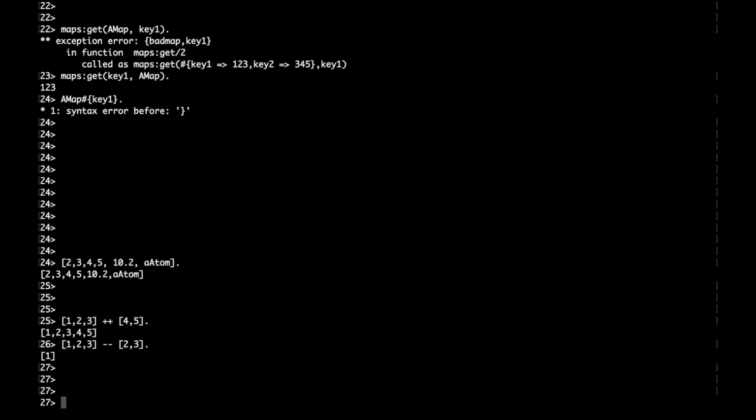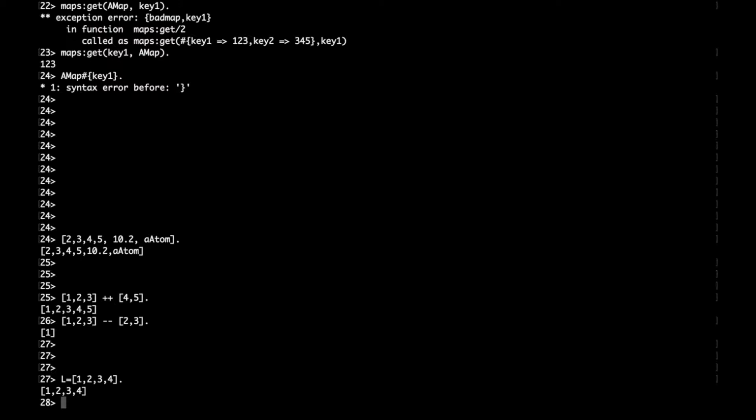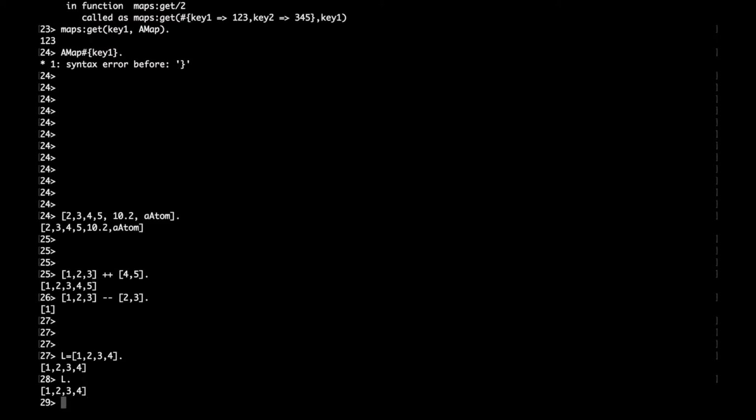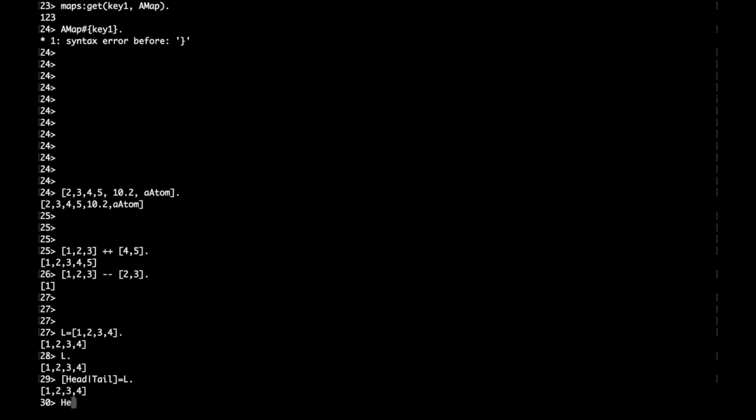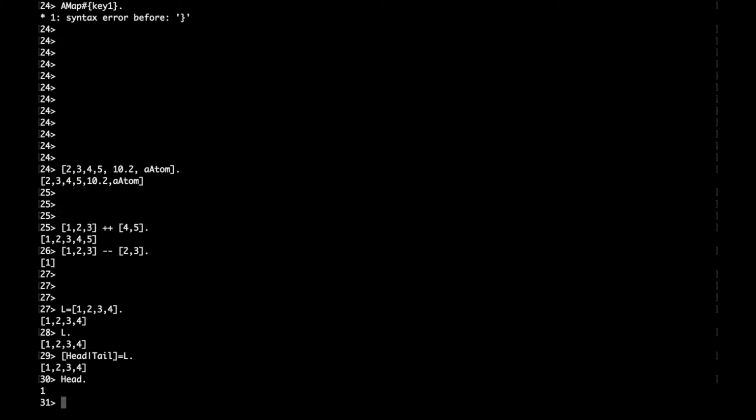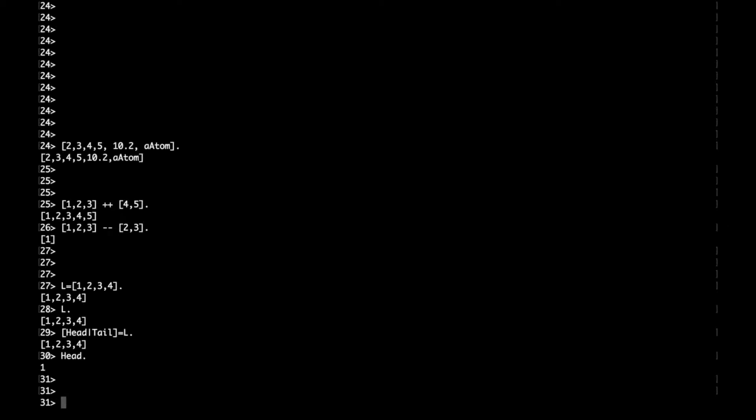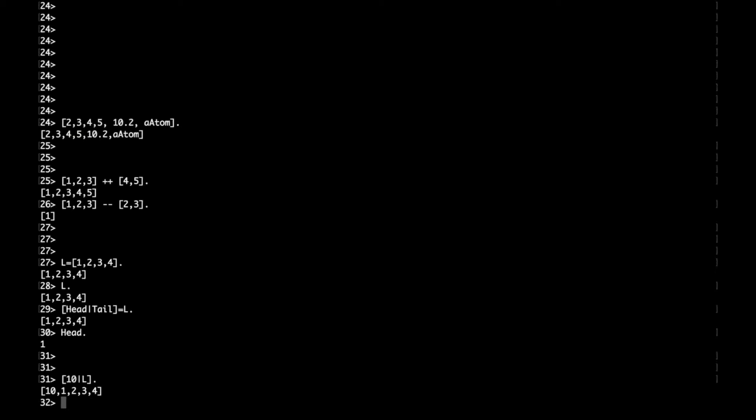Also, we can get the first item in a list. So if I have list 1 2 3 4, and L is the new list and I want the first item, then there is a sign I can use, so head and the rest, or you can say tail. I'm going to say head of 2 for L. So head will be the first item of the list. Also, we can put a new item in a list in the same way. So if I want to put 10 before my list L, I have a new list with a new item 10.